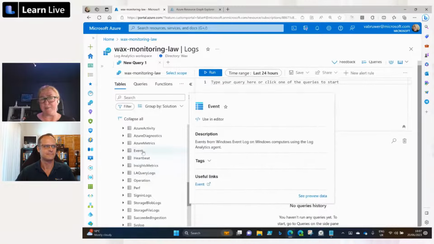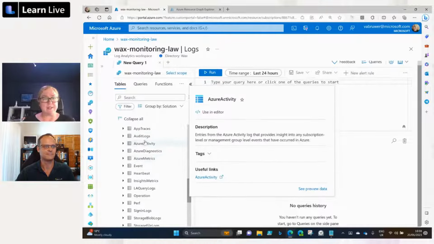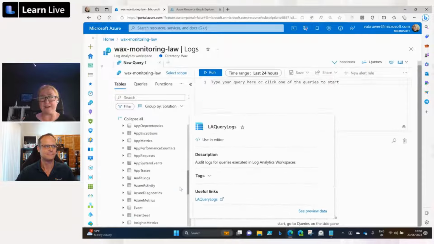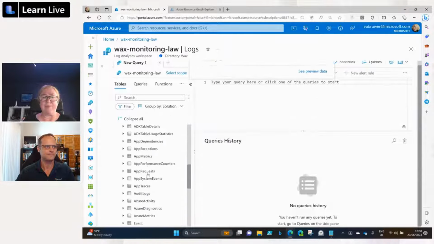And as I hover my mouse over these tables, you'll notice there's this flyout that gives me a little bit more about this table. So I'm going to put my mouse here over Azure Activity, and there I can see, first of all, it gives me the name of the table again. It's got a little star here, which means I can add it to my favorites. So if I click on that star up at the top here, I've got some favorites over here, and it means I can easily access this table again.